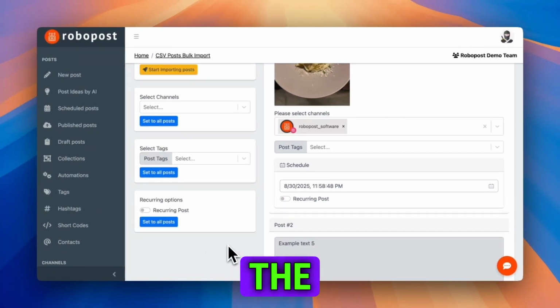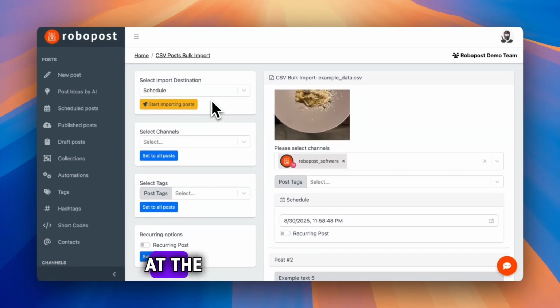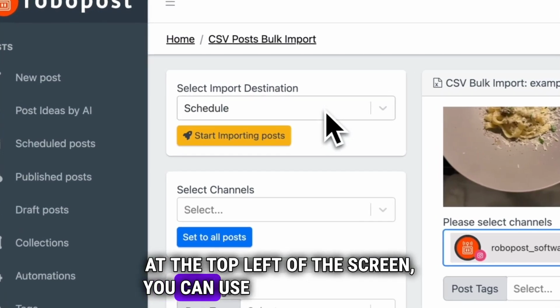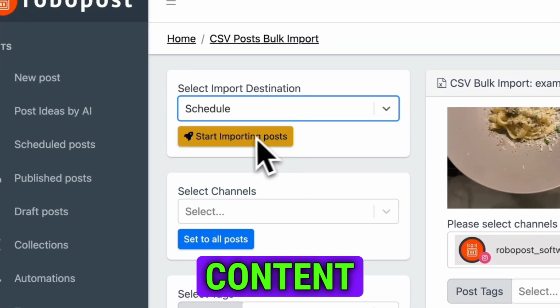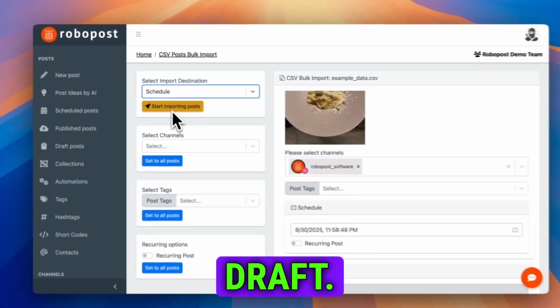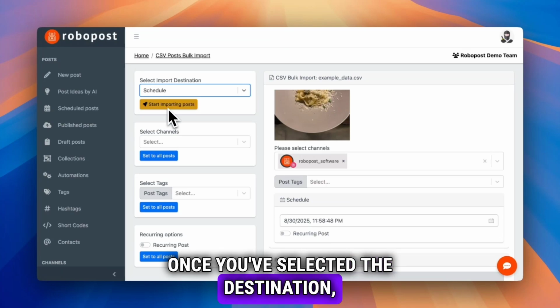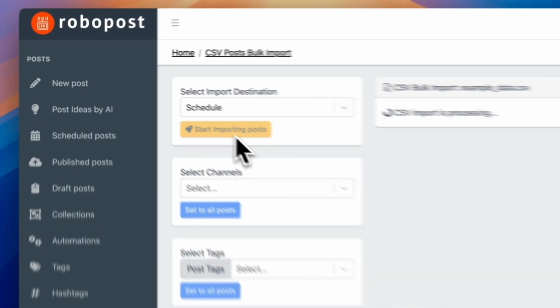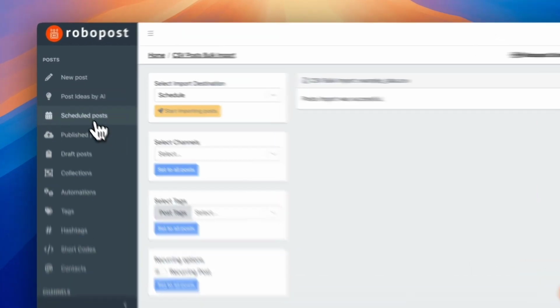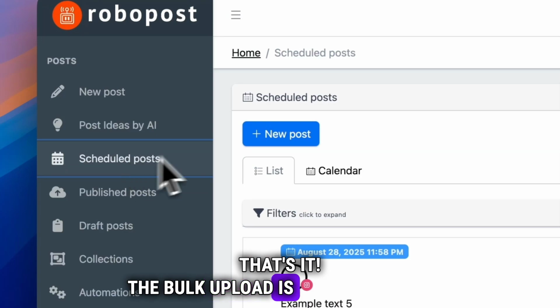Finally, let's set the import destination. At the top left of the screen, you can use the Select Import Destination option to choose whether to schedule the content for posting or save it as a draft. Once you've selected the destination, click Start Importing Posts to complete the process. That's it. The bulk upload is now complete.